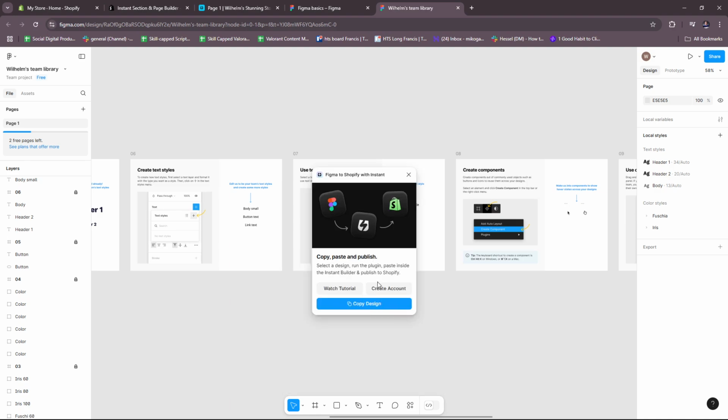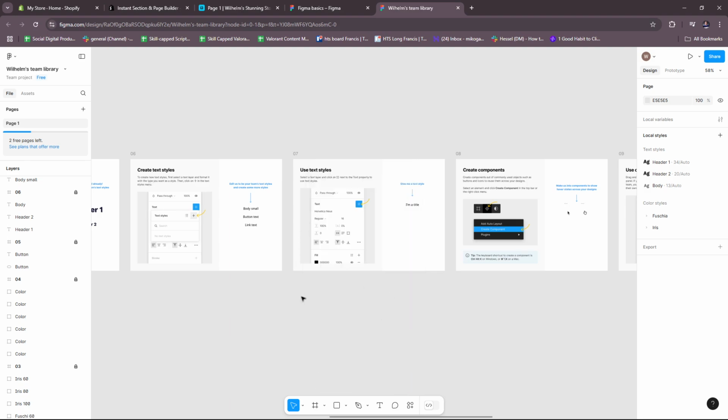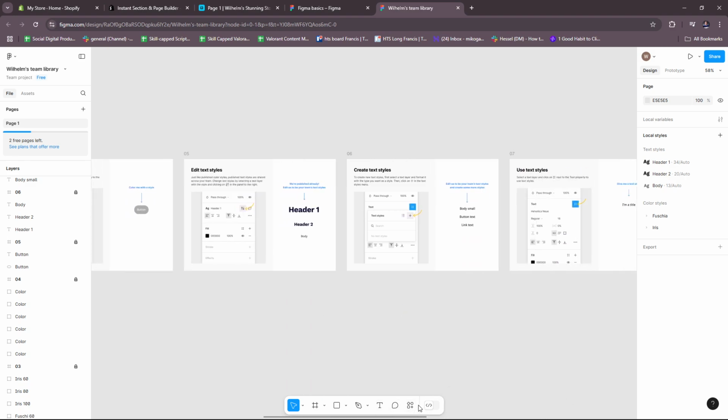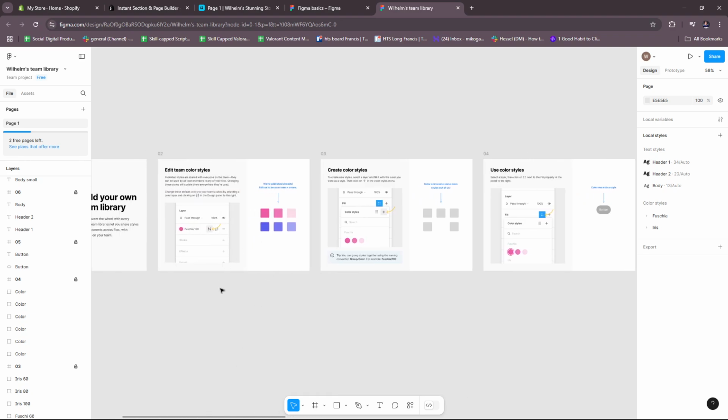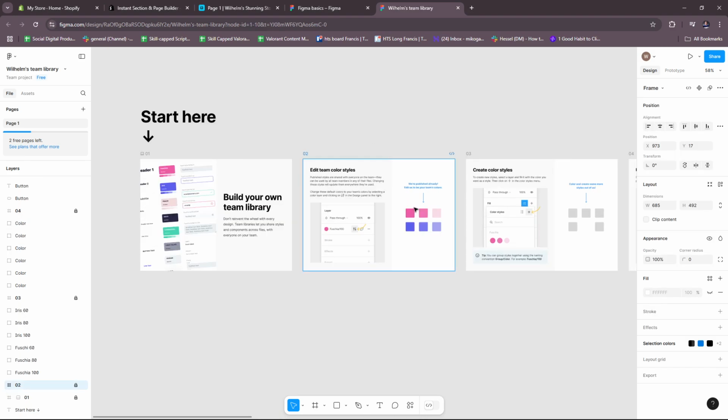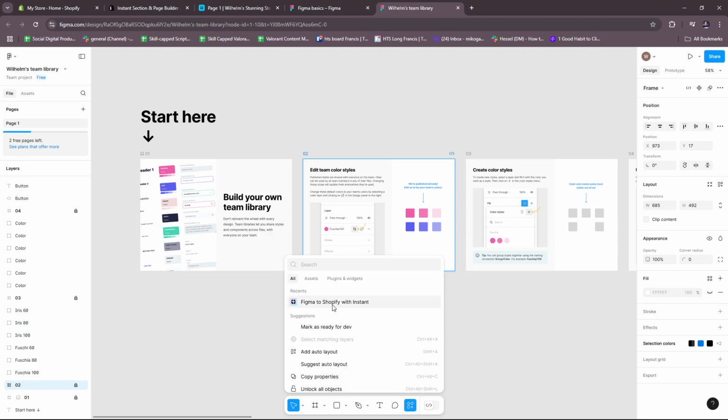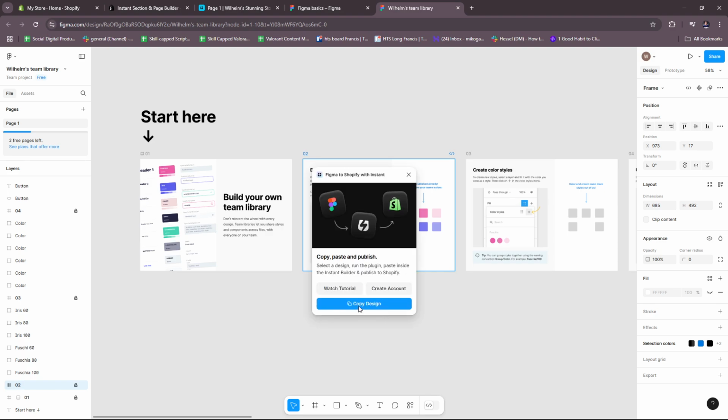And then you can actually copy the design right here. Oh, but we have to select a layer first. So we're gonna start with, let's say, this particular layer, or let's choose one that we can actually select. All right, so we have this layer selected. Now we're gonna head back to Figma to Shopify with Instant, and then copy design.